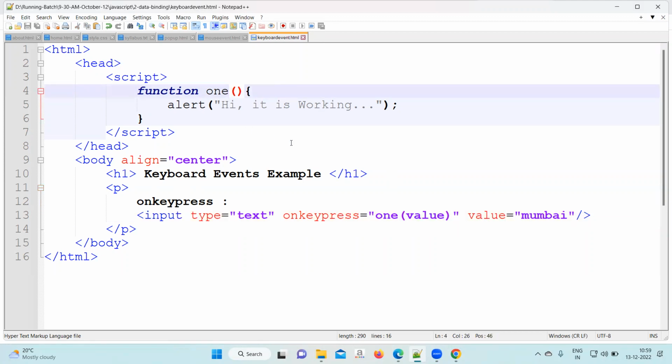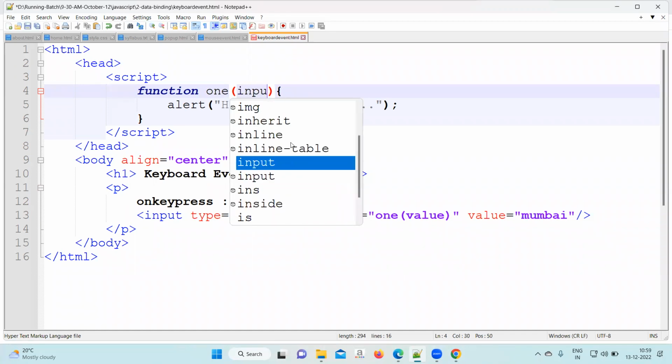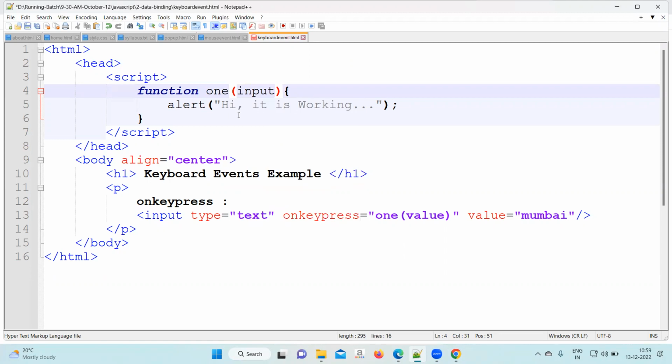So go here, write any name, input, and alert here the input.